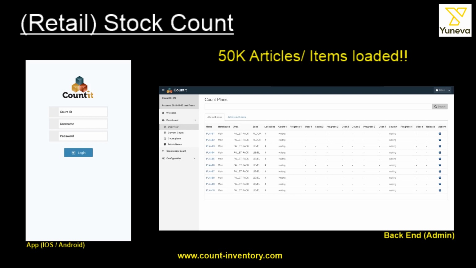This example is in a total amount of 50,000 articles or SKUs or items. We have both item numbers but also alternative item numbers, UPC, EAN codes, which you can scan as well. So that will take care of those things as well. I just want to show you a brief introduction to this.